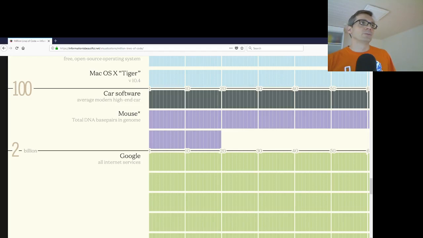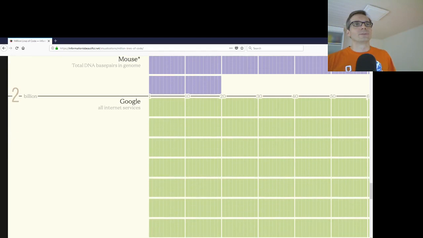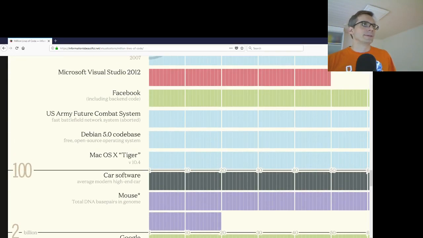Finally, on the very bottom, we can see Google, all internet services, with 2 billion lines of code depicted in here. You can also see that a mouse is depicted in here, with total DNA base pairs in the genome estimated to be equal to 120 million lines of code. I'm not sure how the mouse was estimated. I have absolutely no expertise in biology, so you might take this number with the mouse line of code analogy a bit carefully, I would say.